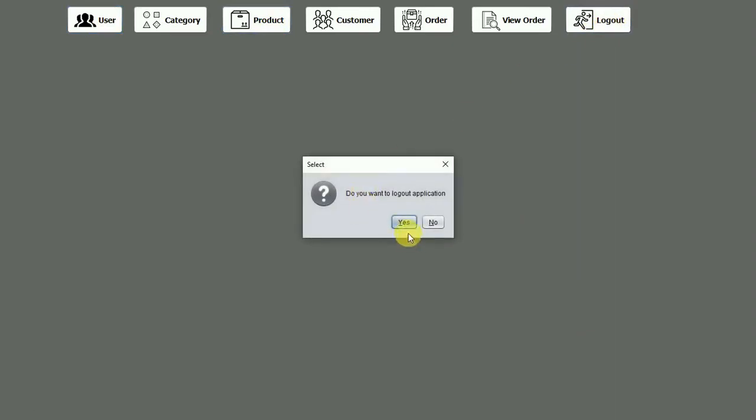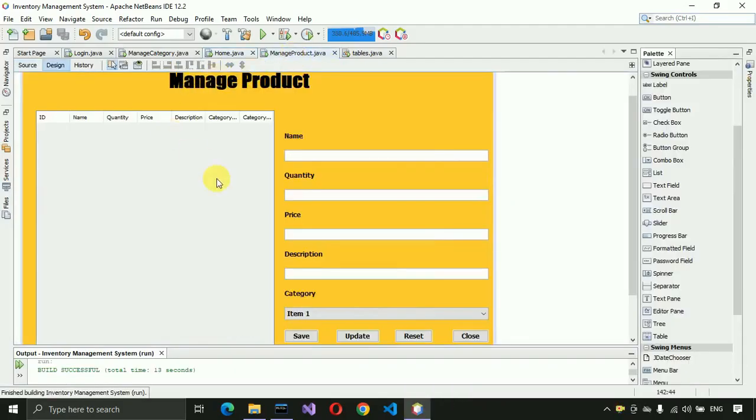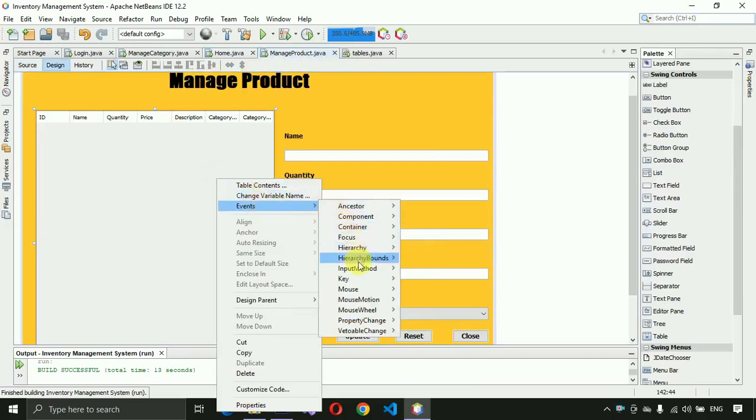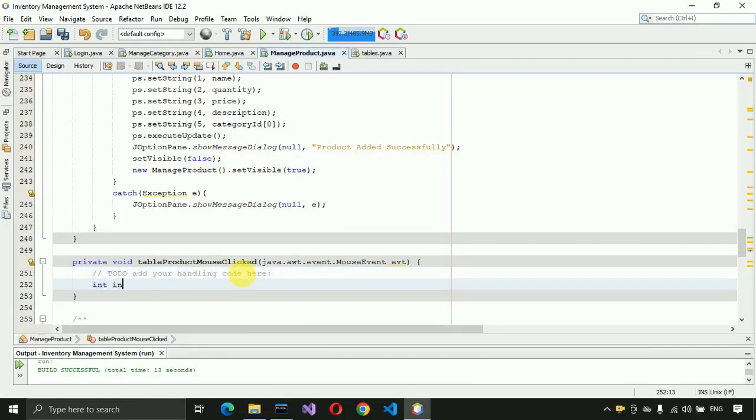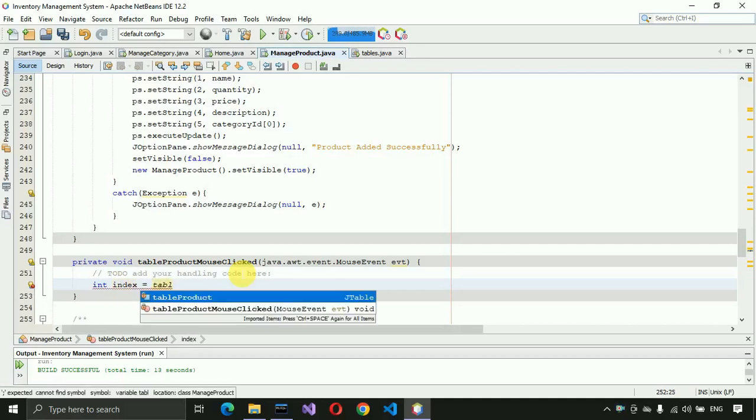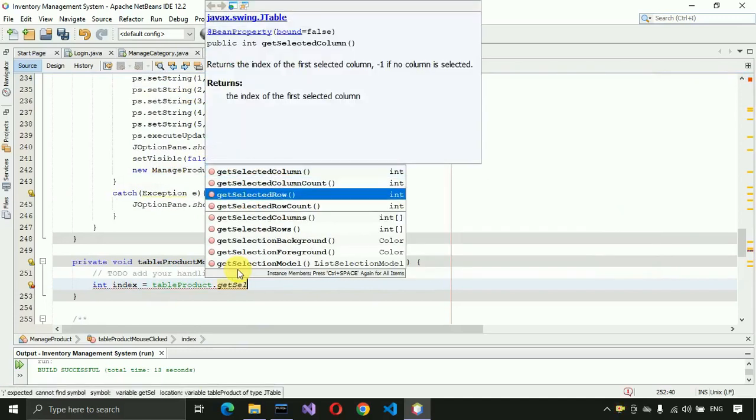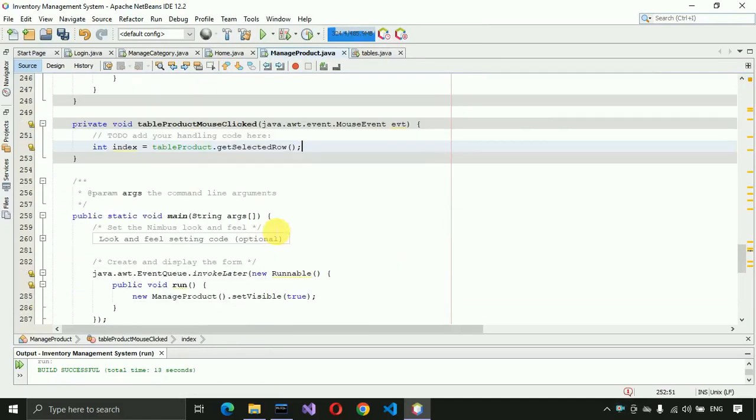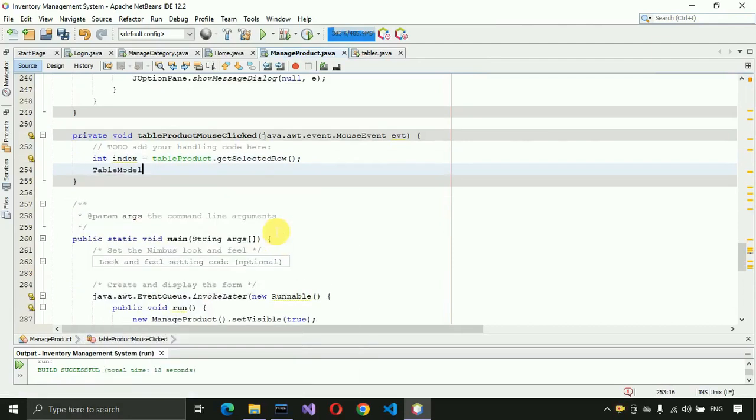Let me log out and go to the design of manage product. Now we have to generate the event for mouse click. So just generate that for the particular table, and inside this one we have to get the index. So int index = table product.getSelectedRow(). Let me scroll a little bit down.